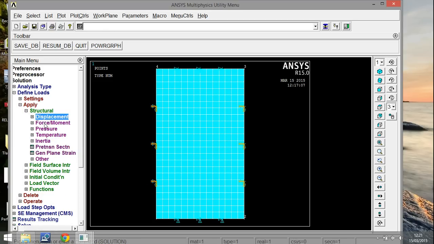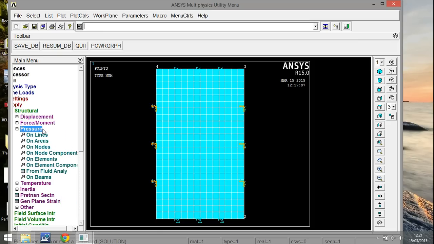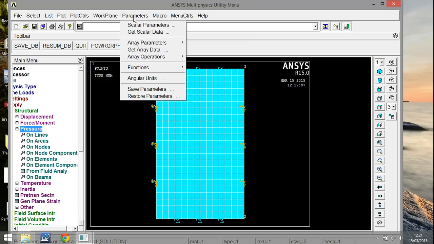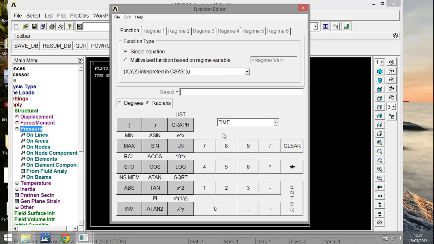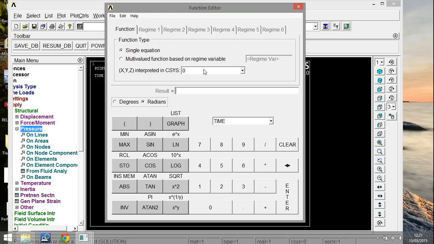Okay, now this was something that it really took me a long time to understand. So, pressure. In this case, it's not a uniform pressure. So, we'll have to define it as a function. And for that, we are going to parameters, functions, define, edit. And here you have your calculator or your engine to build your function.